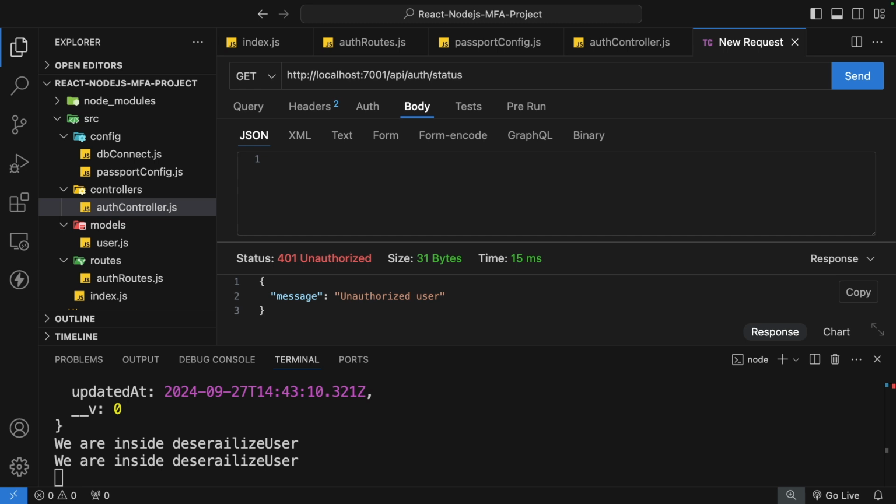So this was the first part of our application where we did all the setup for the passport. We did the database connectivity. We did the registration of the user. We used the login using the passport local strategy. We have the auth status of the user. We also have a logout feature. This was the first factor authentication.